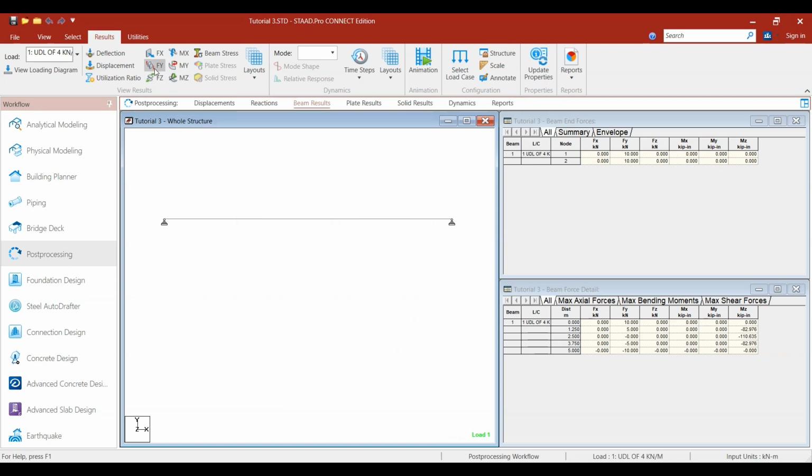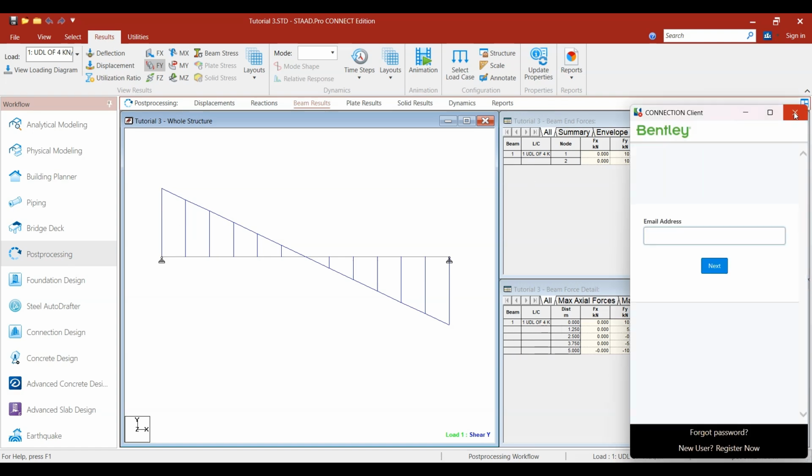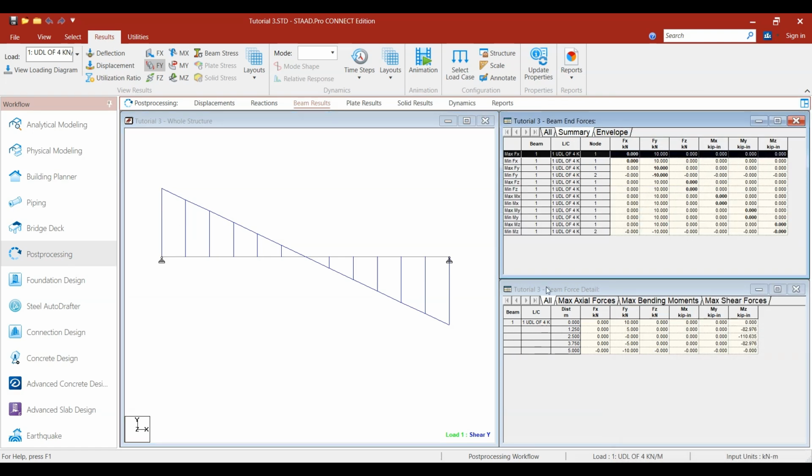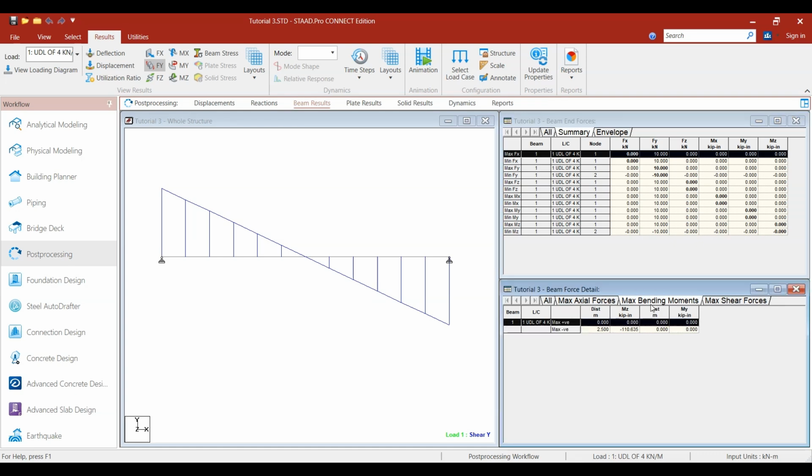If I want to see the shear forces, I'll click on FY. And if I want to zoom in, just click control and move the scroll on your mouse like this. The shear force diagram will look like this. If you want to see the values, you can see them here. See the maximum axial force, maximum bending moment, maximum shear force. The maximum bending moment shows at a distance of 2.5, meaning at the center.